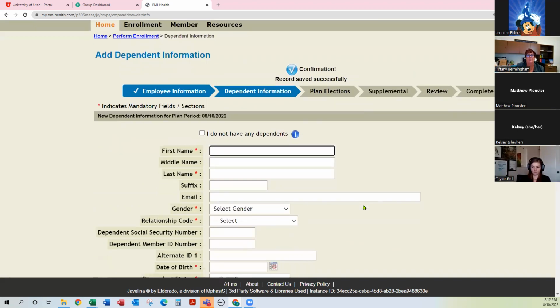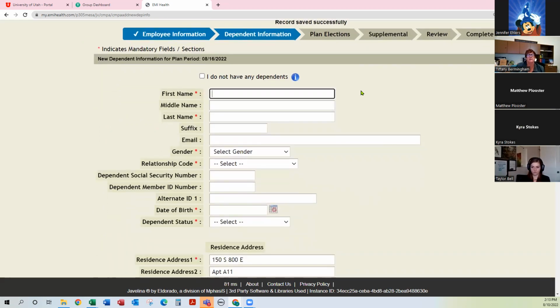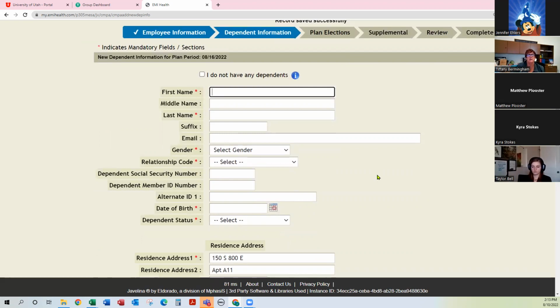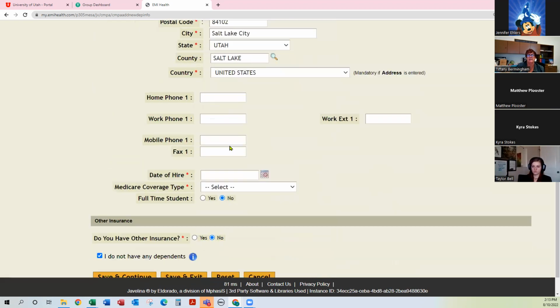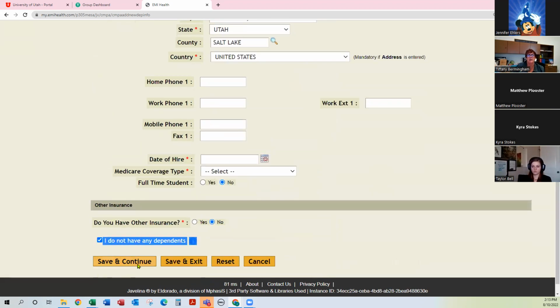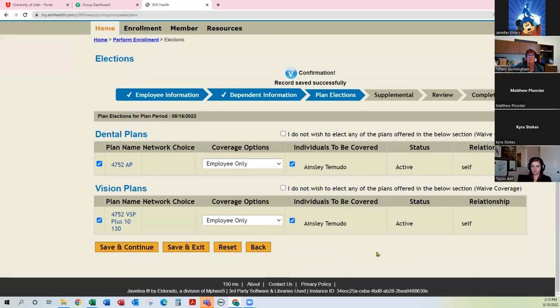And if the student has dependents they're wanting to enroll, this is where you would add the dependents. But for right now, we'll talk about that in a minute also. So right now, we're just going to mark the box that says, I do not have any dependents. And then you will click on save and continue. This also will be pre-populated if you're using the open enrollment function. And it's going to already show that they're medical, or sorry, dental and vision.